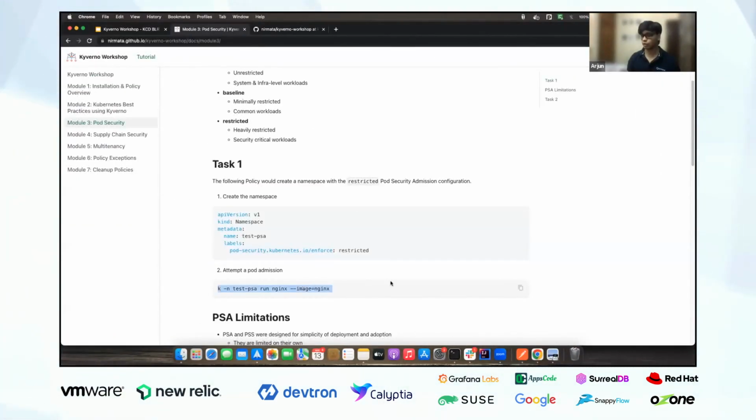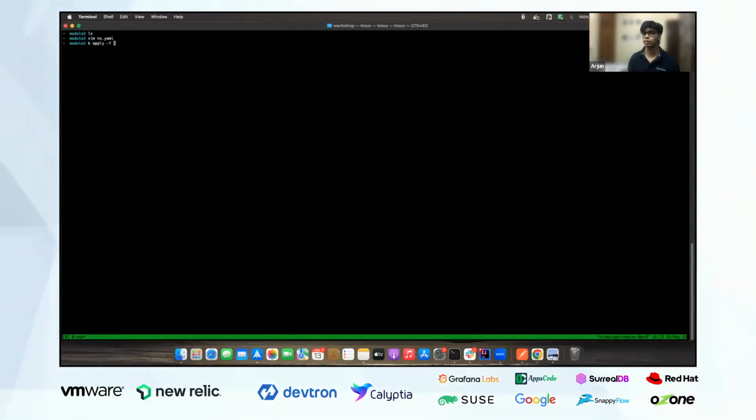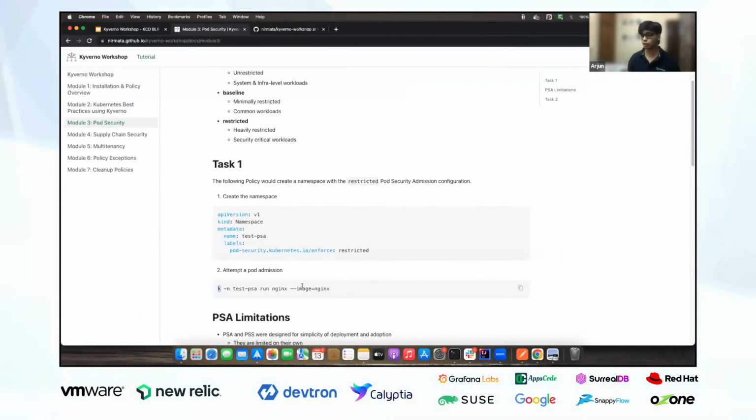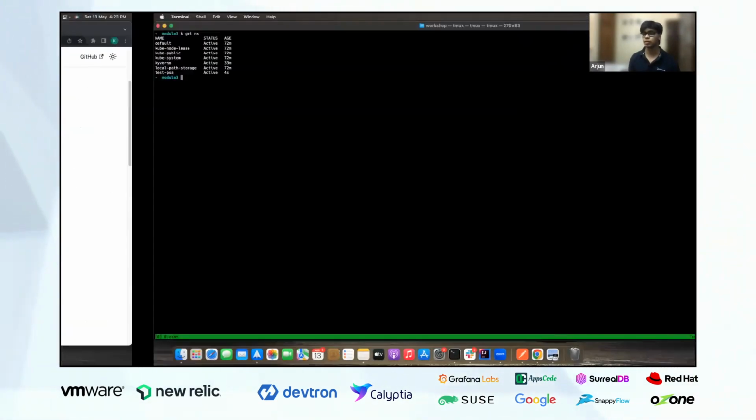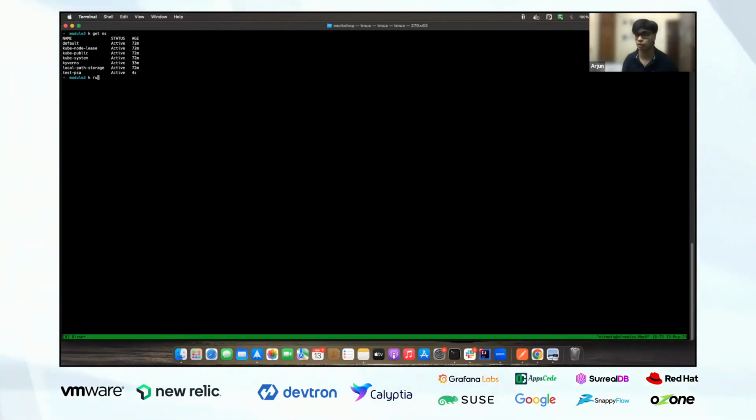And then I'm going to try to admit this pod inside this namespace. So let me first try to put this pod inside my default namespace. Since there are no pod security admission or pod security standard policies running on the default namespace, this would work. This pod would go in just fine inside the default namespace. So you see the pod is created.